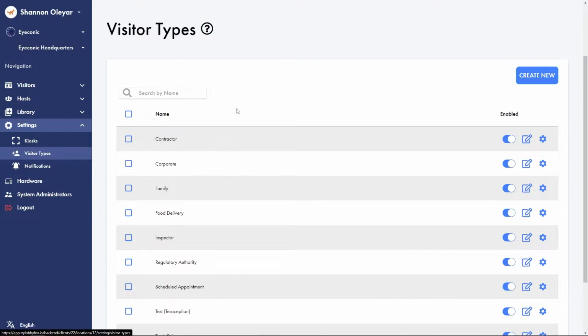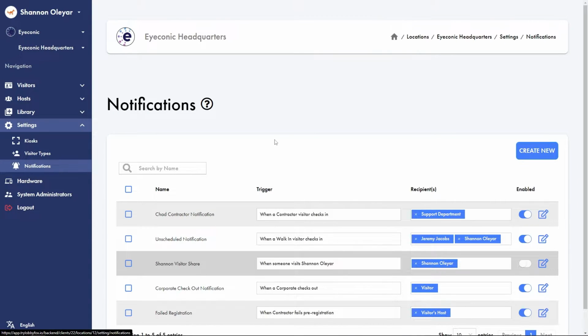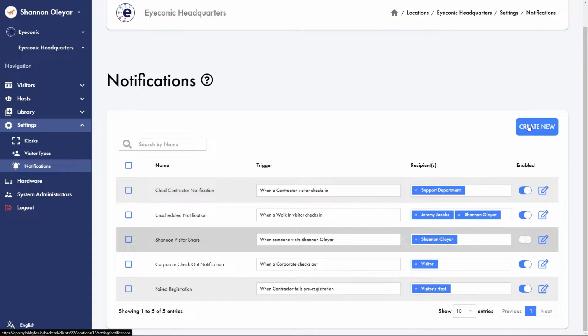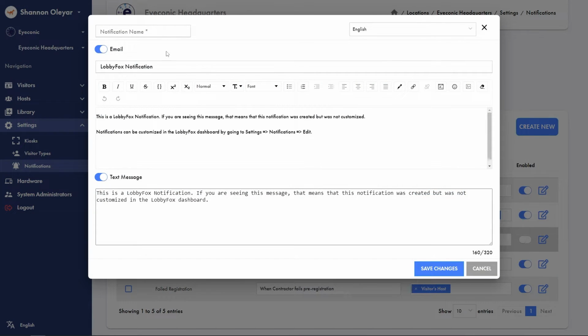Now, let's set up that custom notification to let management know that they have arrived and they are on site. For the case of a regulatory authority, it would make sense that management might want to go around and tell everyone to be on their best behavior, for example. So, we go over to Notifications, and we click Create New. Alright, let's name this one Regulatory Authority.